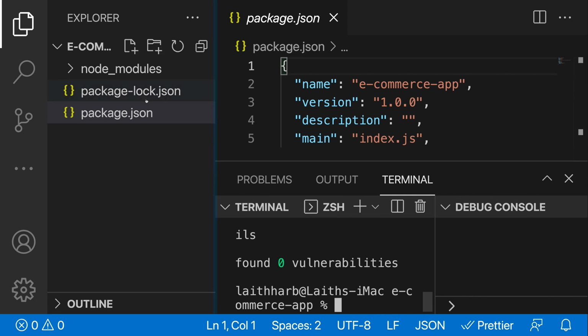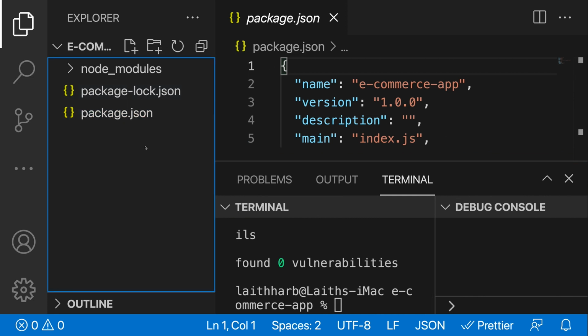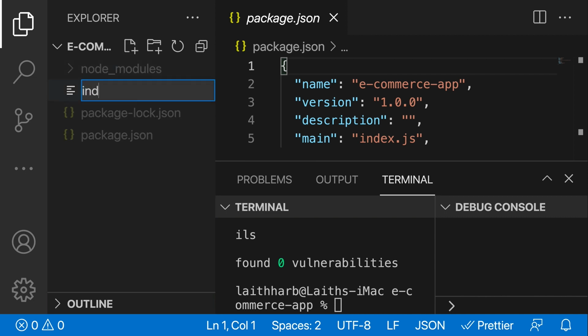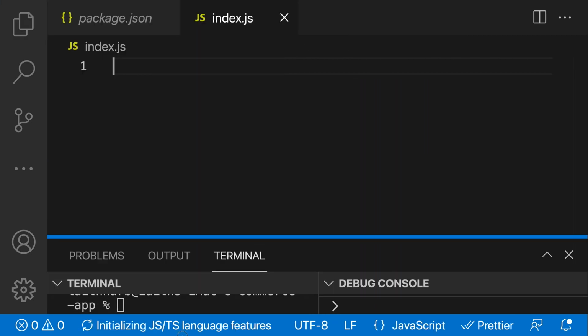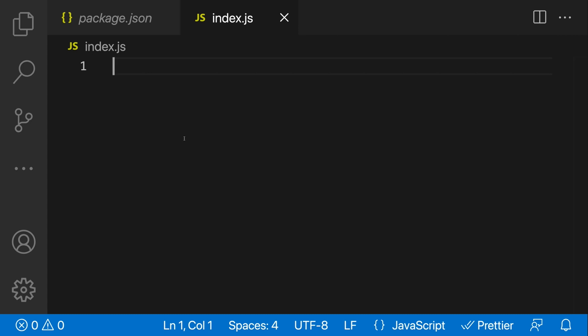We got it. Now what we need is a place for our GraphQL server to live. I'm going to store the GraphQL server inside of the index.js file. This is where I am going to create this server. So right in here, create an index.js file in the root directory.